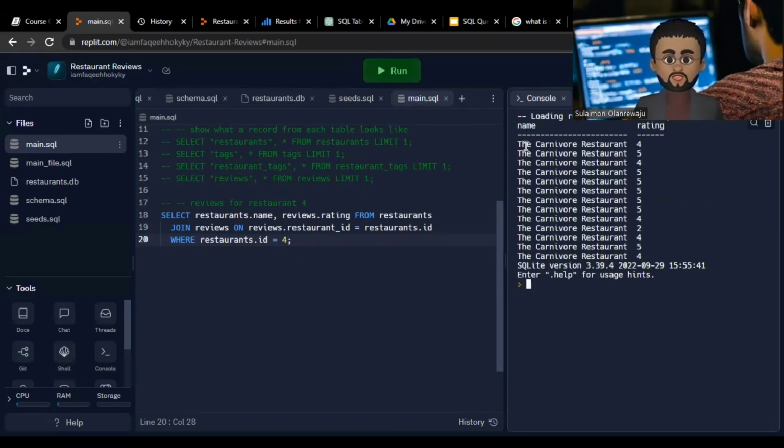So the first one, the Carnival Restaurant, has a 4 rating. This one has a 5 rating. That's why we have this name, which is the column, then we have this rating, which is also a column. From here, they said select restaurant name and select reviews.rating. So that means we only need these two columns from our database. So that's why we have it this way as well.